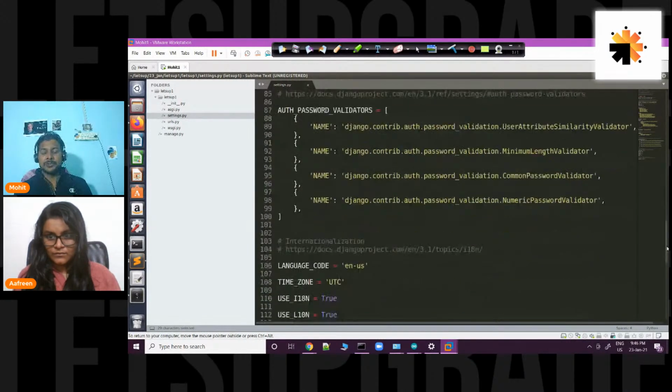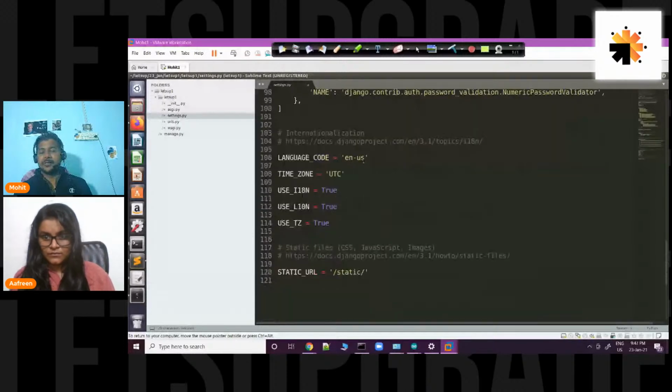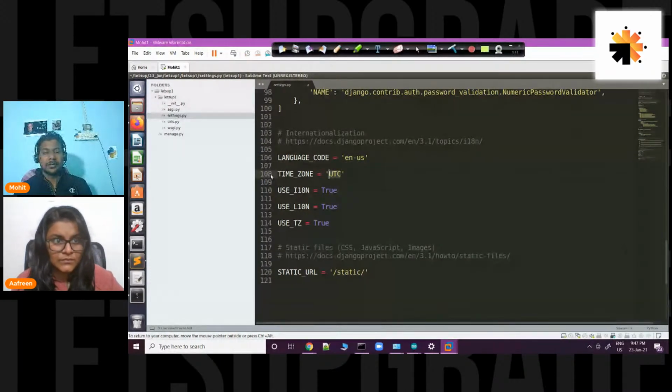And these are the time zones. This is in US time, and the language is US English, and this is UTC time. If I want IST time, I can make it IST here. And this is a URL file.